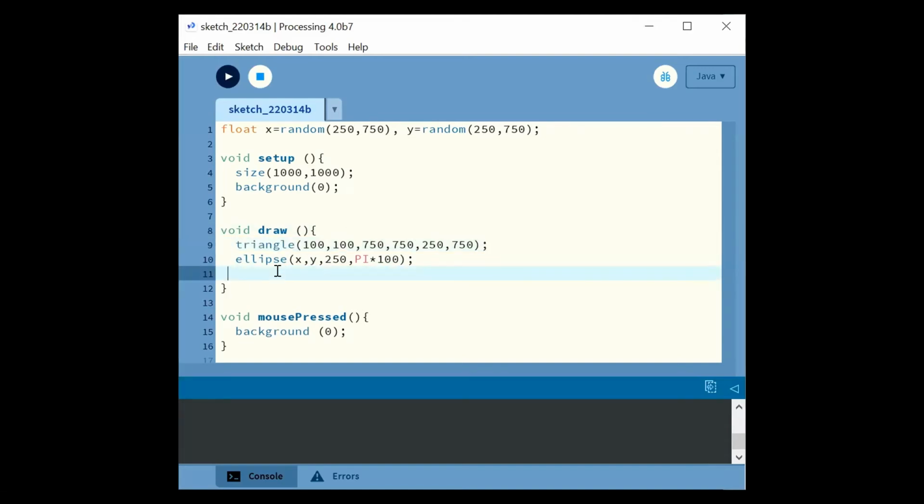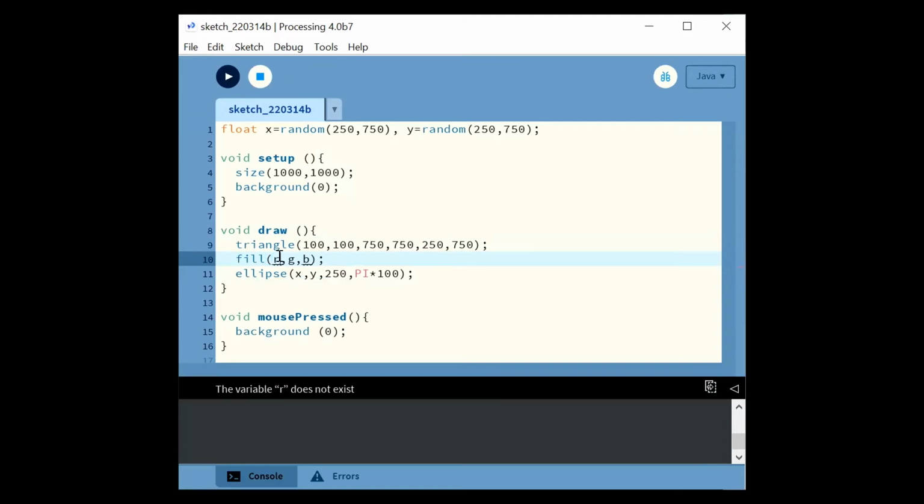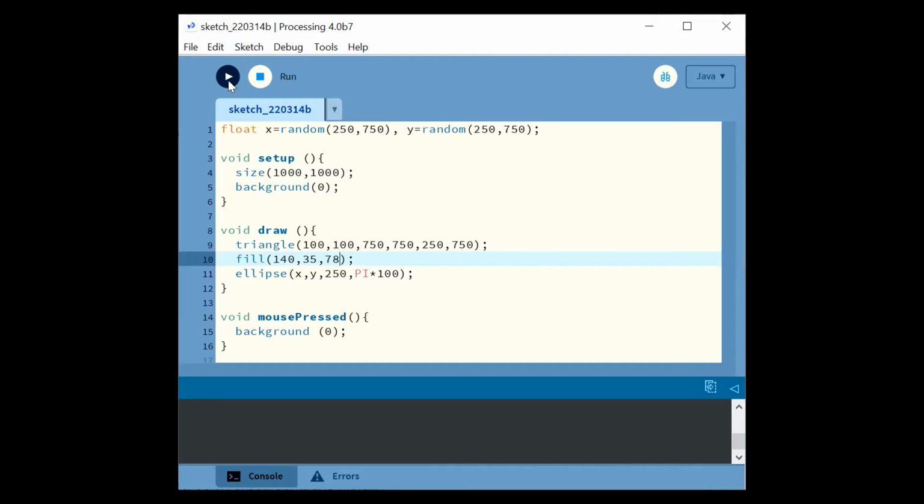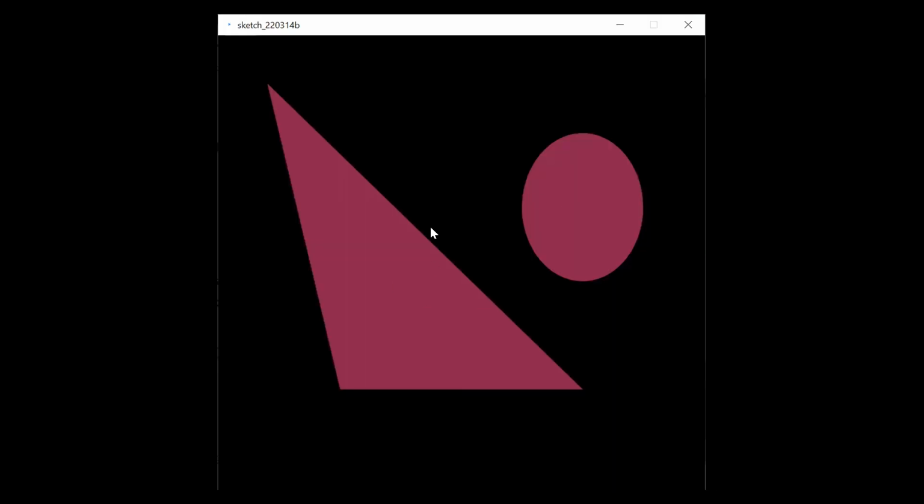So all I did was Control X, so that the triangle is underneath the ellipse. And we can actually fill this in. So we have red, green, and blue. And these numbers are on a scale between 0 to 255. So I'm going to just select a random sequence of numbers. When I do that, it kind of looks like a plum magenta color.